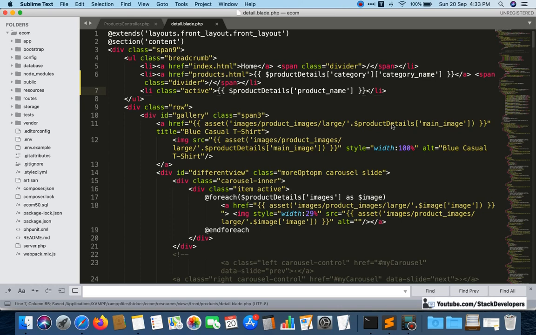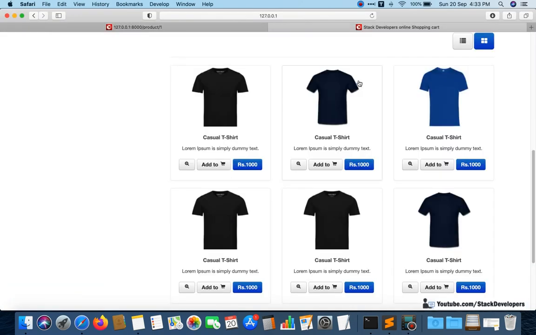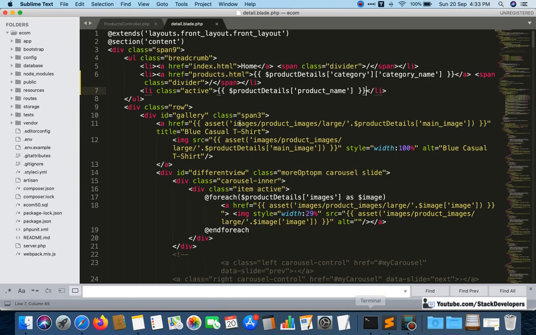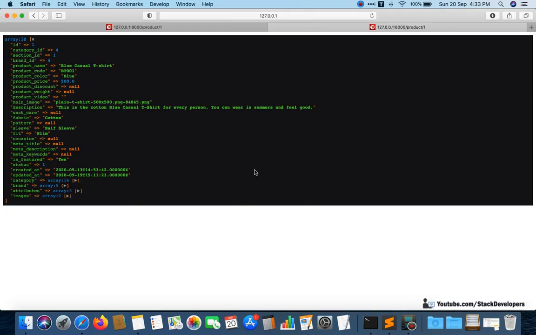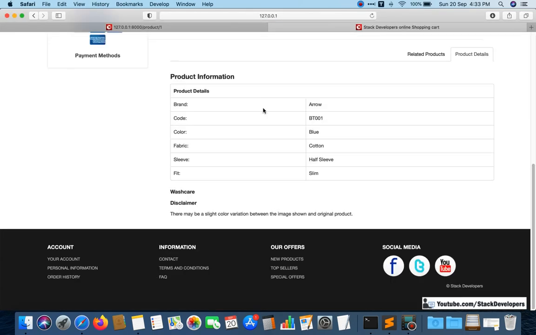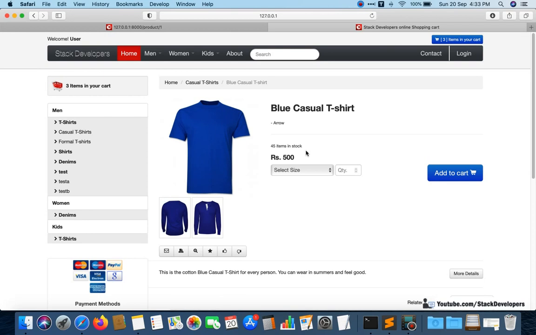And one more thing we are going to do, but first, sorry, here we need to remove this more here. Now we can view. So you can see the casual t-shirt is coming here, and here the blue casual t-shirt is coming. Okay, so this product belongs to this category, and here is the home link. So this breadcrumb looks good.